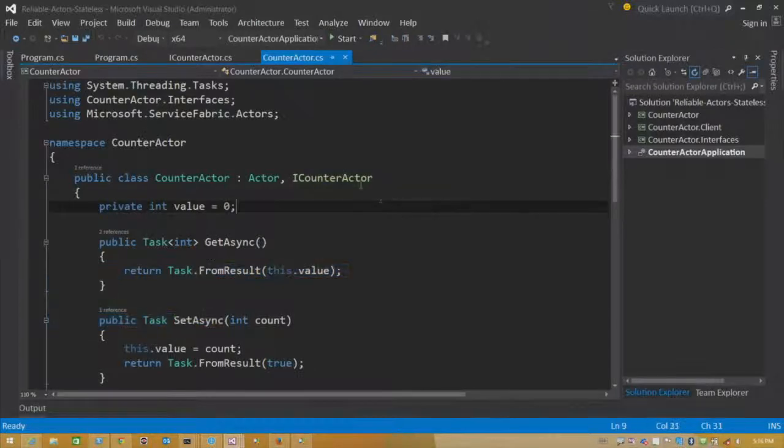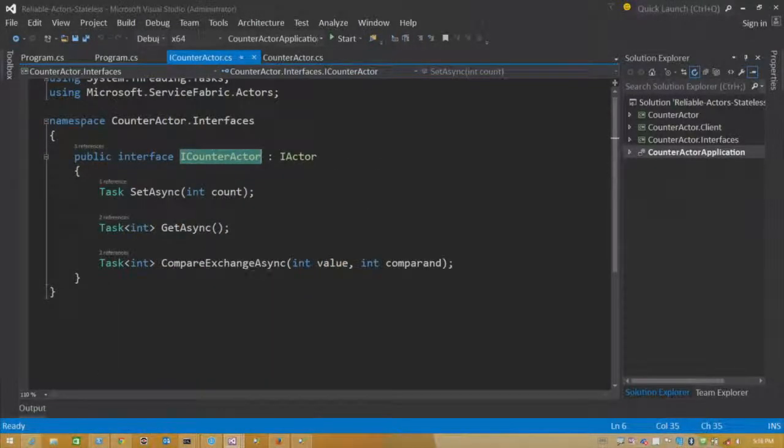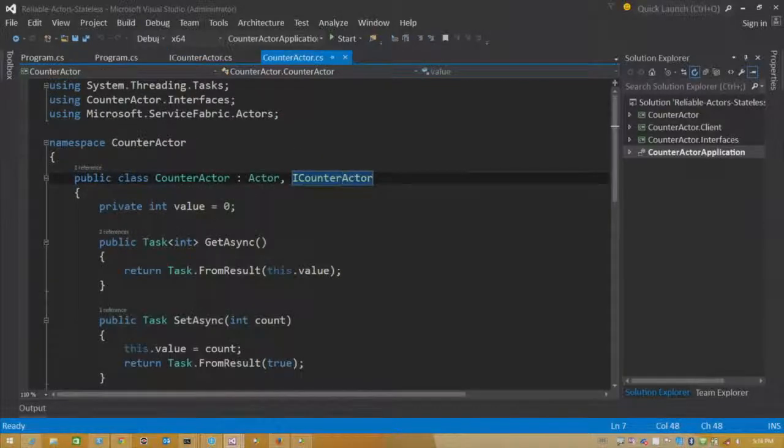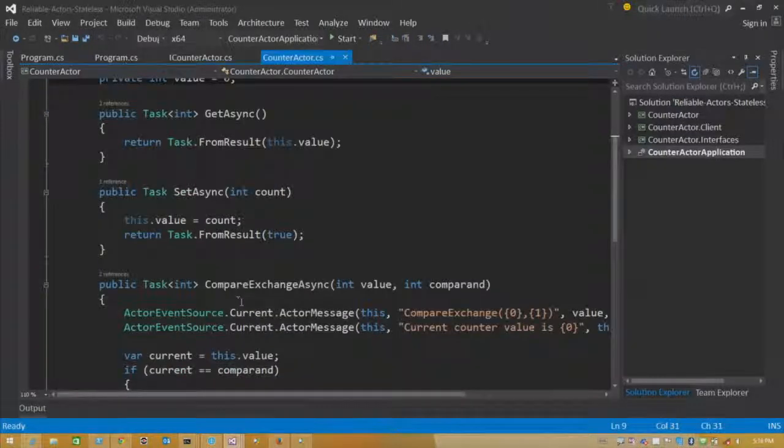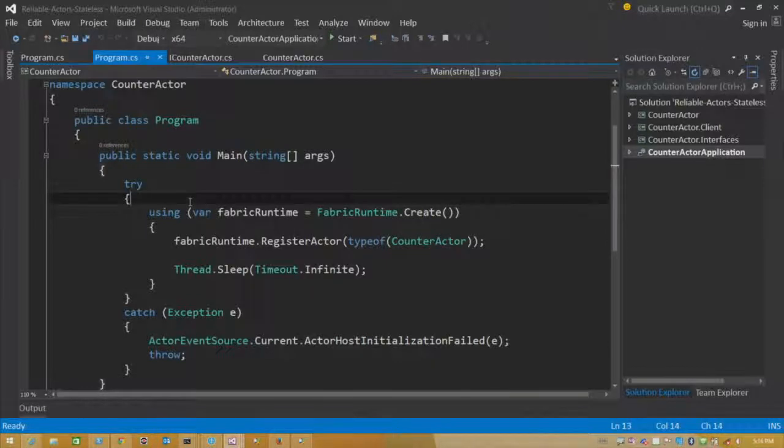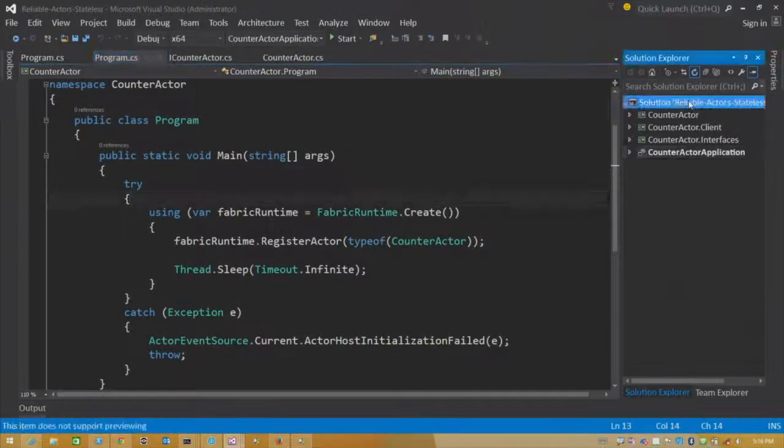Okay, so here is a counter actor. It's implementing a counter actor interface. This is my actor interface that I have defined. It has a set, get, and a compare and exchange method. I've implemented that using a member variable and simple methods, right? I've registered that actor with the runtime. So let's go ahead and deploy this solution in the cluster.